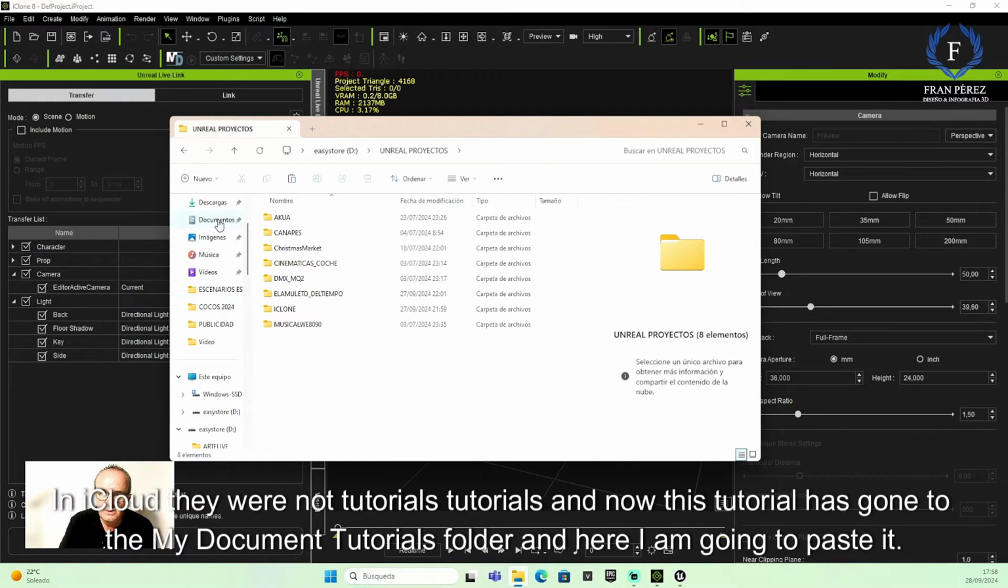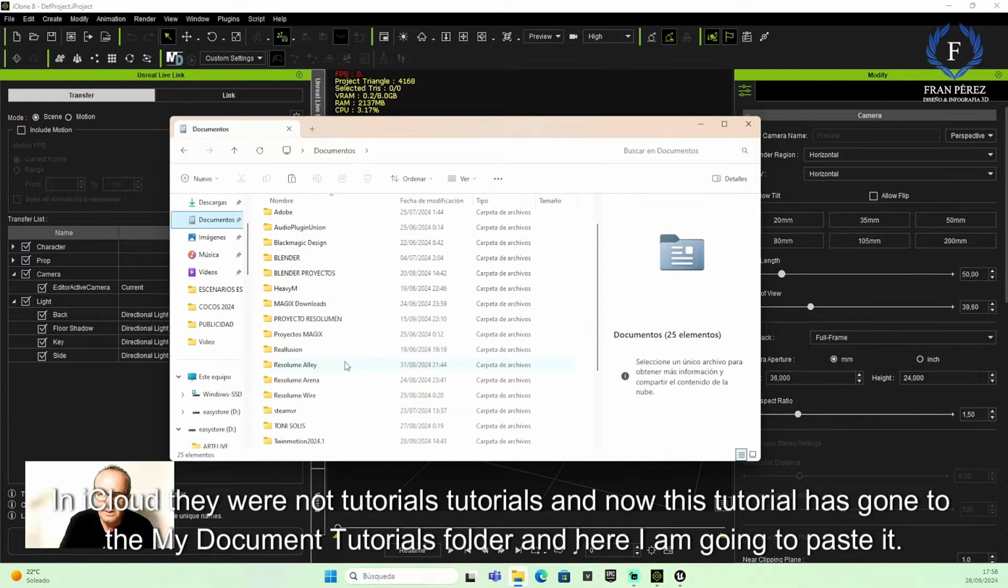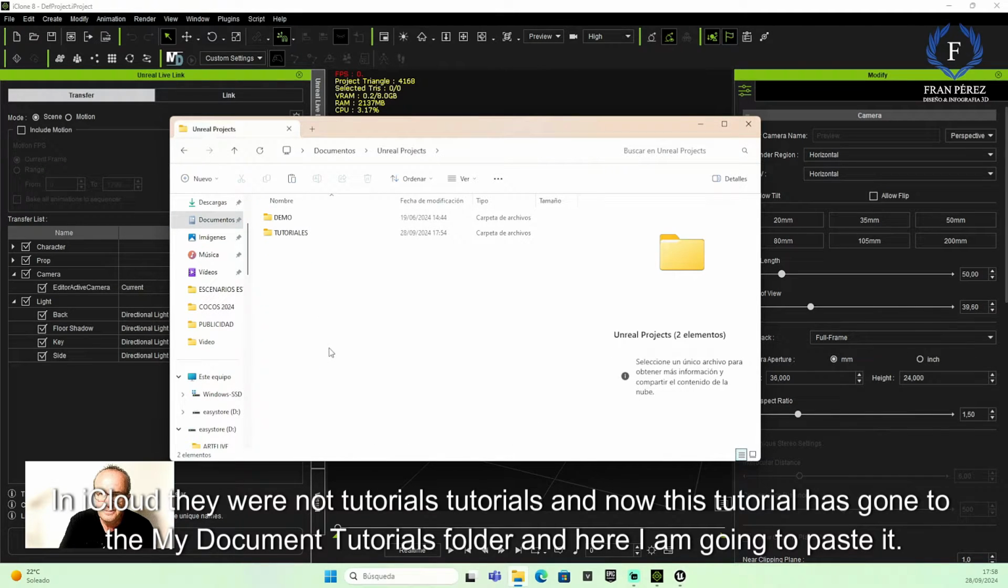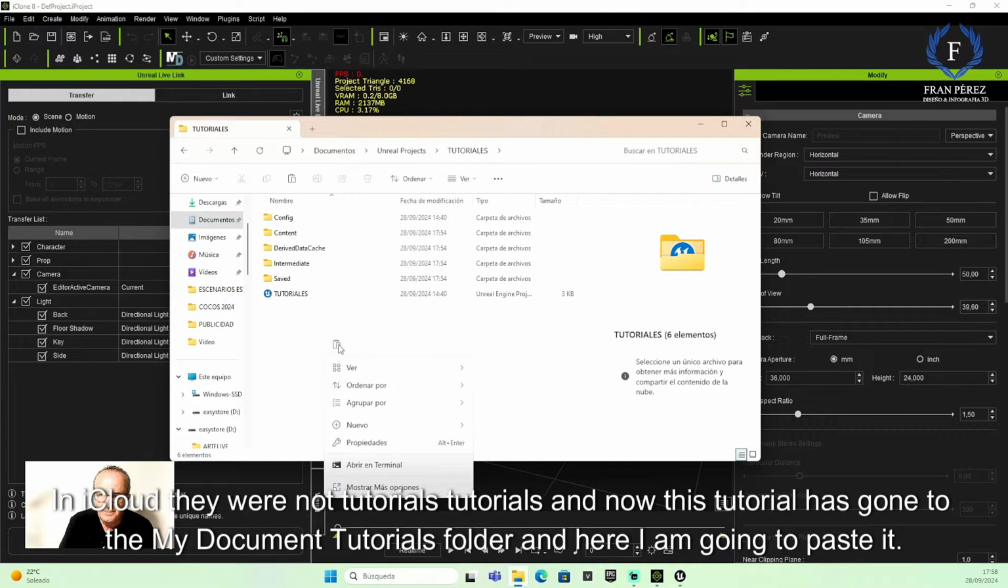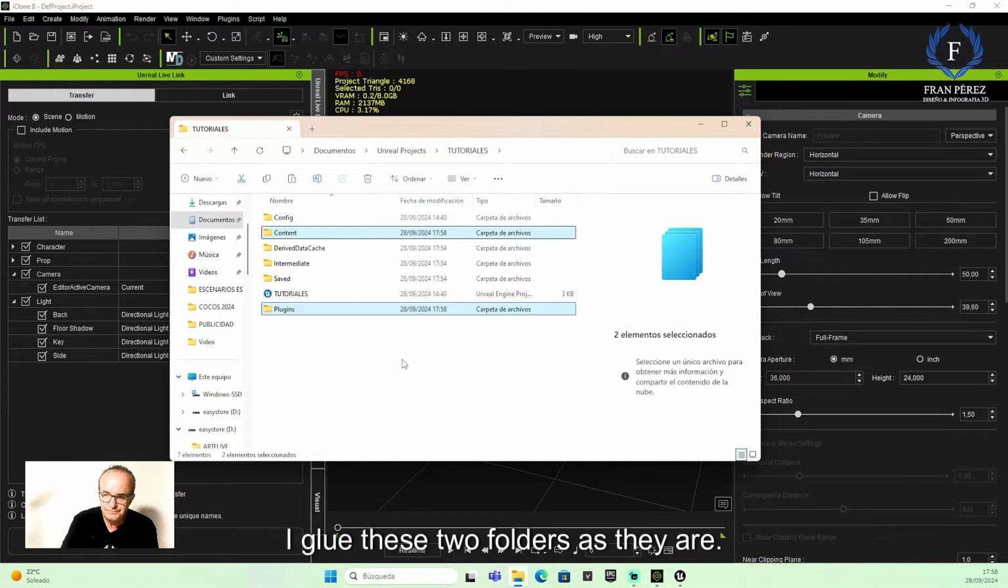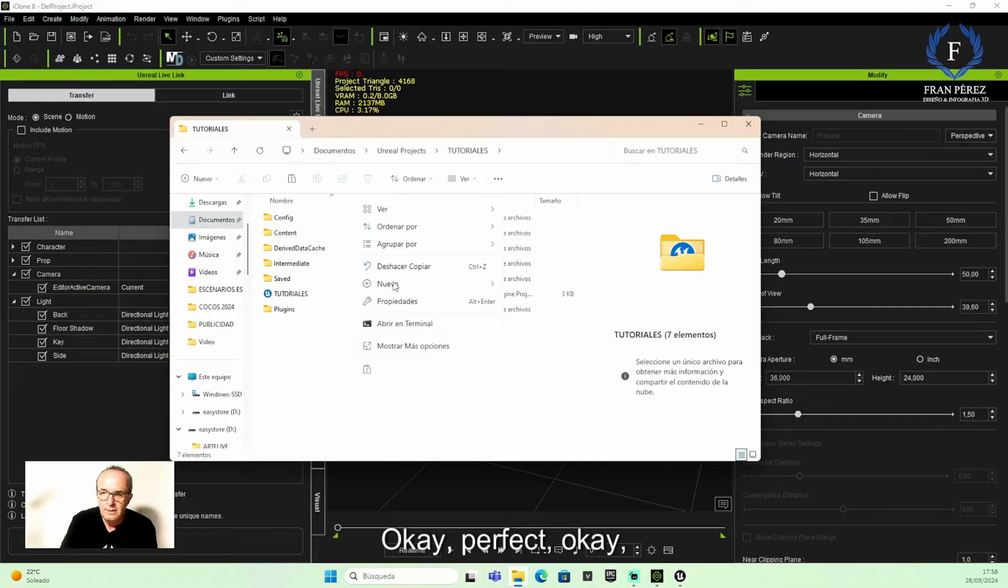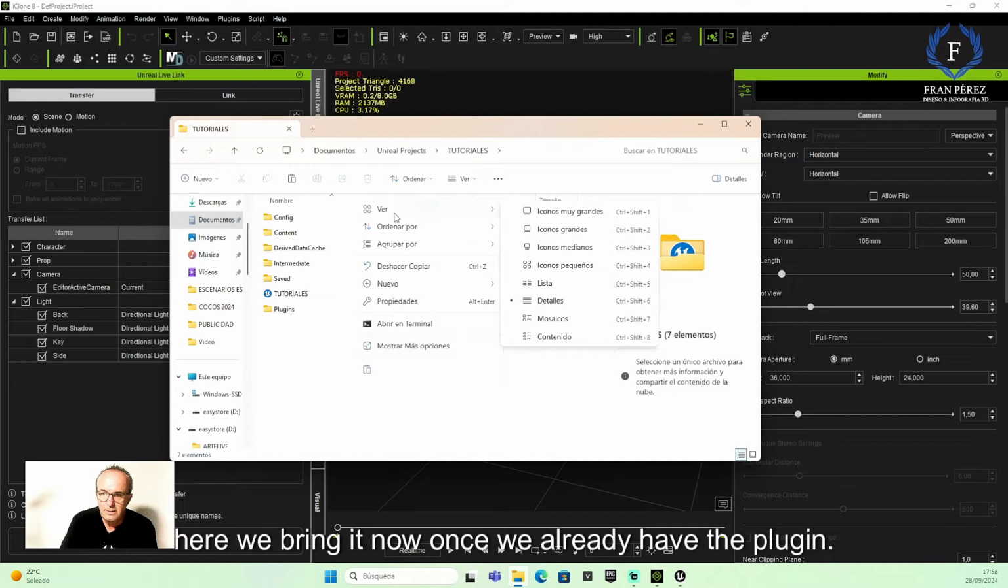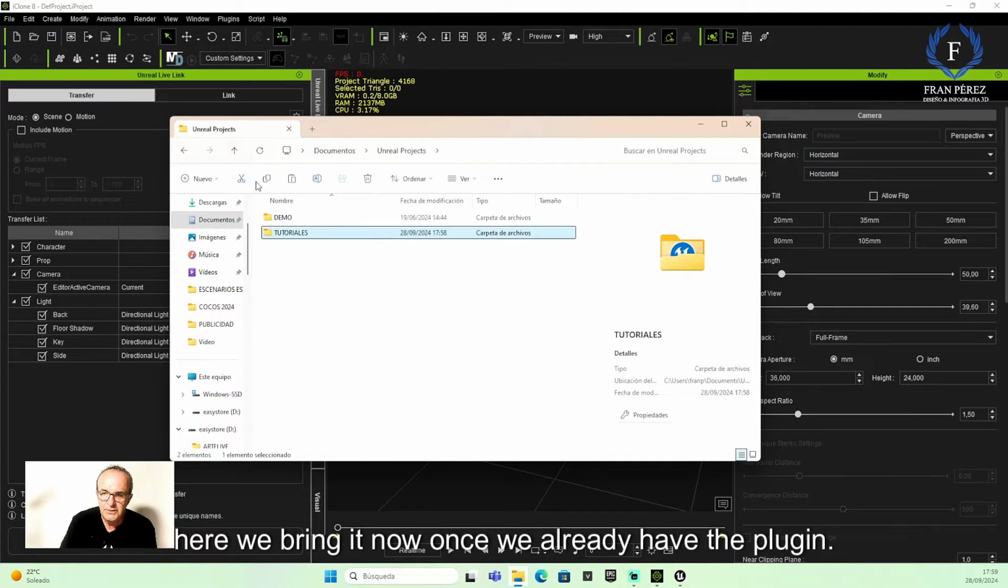In iClone, they were not tutorials. And now this tutorial has gone to the My Documents Tutorials folder. And here I am going to paste it. I paste these two folders as they are. Okay? Perfect. Here we bring it now, once we already have the plugin.